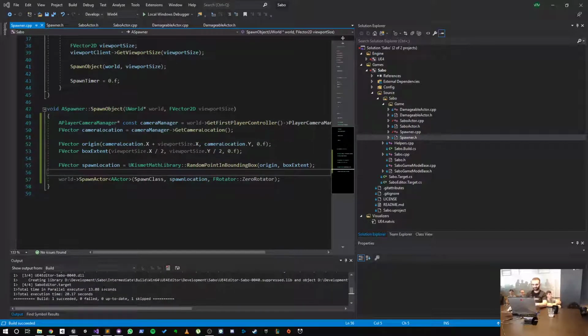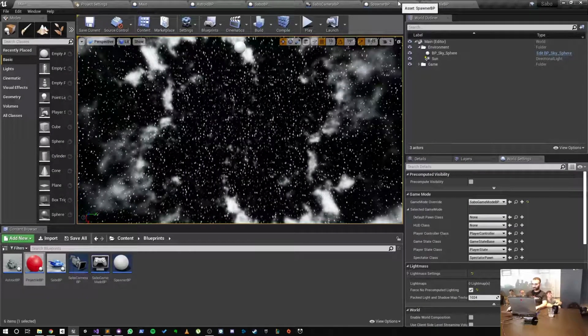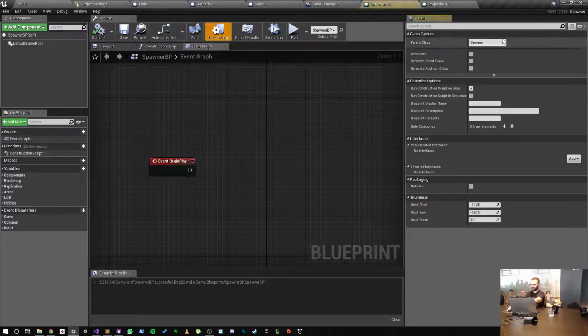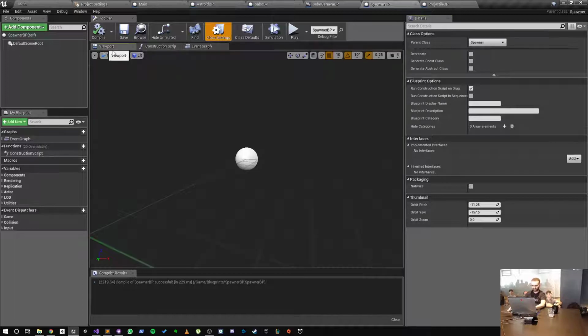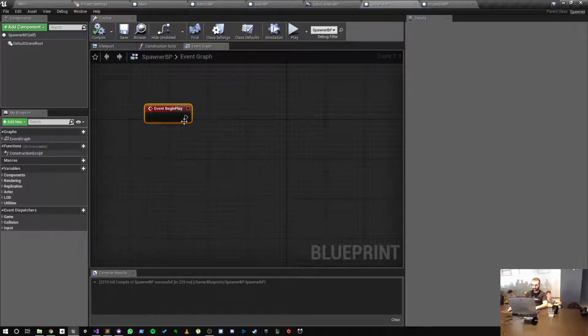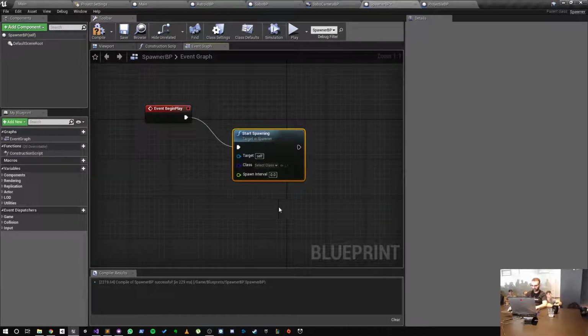Try to speed up the compile time as much as possible. Okay. Then we're going to go to our spawner. This is just inheriting from our spawner C++ class. That's all it is. Nothing in here. There's absolutely nothing. And it has the regular begin play. And then we want to start spawning as soon as we start the game.